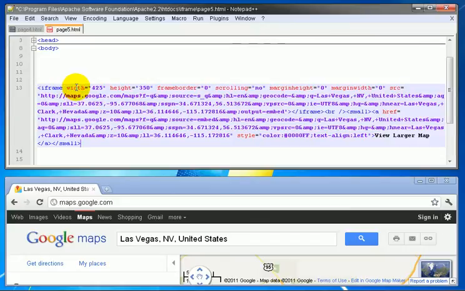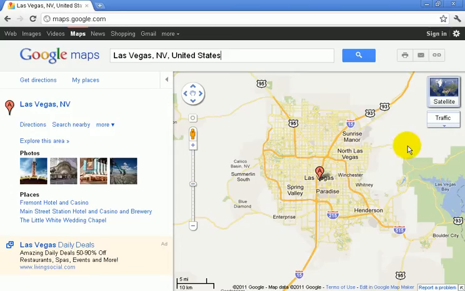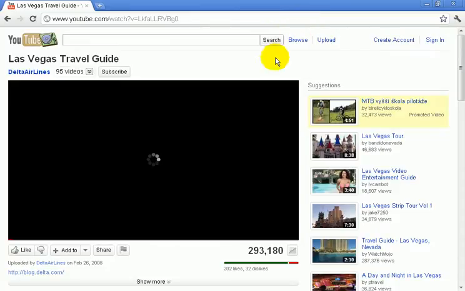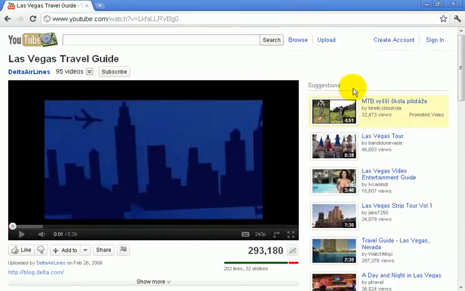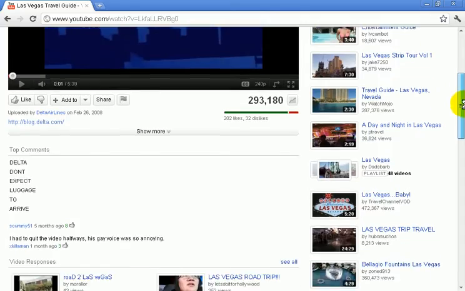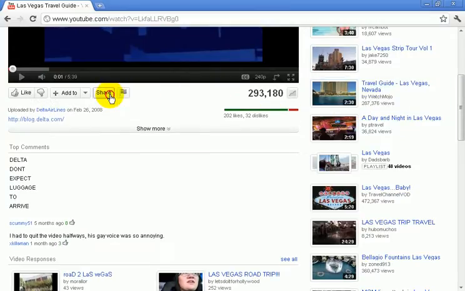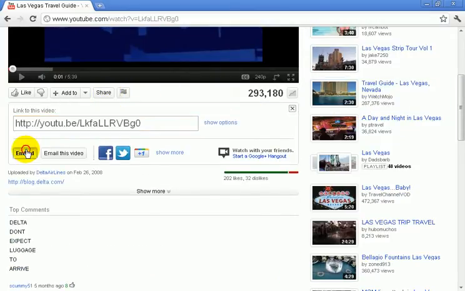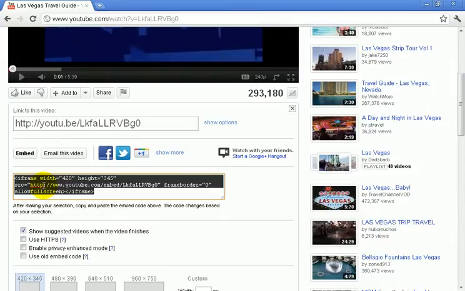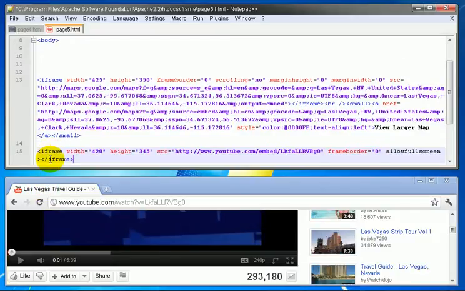Before we test it, I'll insert a YouTube video into the page as well. To follow the theme, I'll search for a Las Vegas travel guide, for example. I'll open youtube.com and look for the Share option. To generate the code, I'll click on the Embed button. Now I'll just copy the code and paste it in the website. Let's test the final result. A maximized page will show the details better.